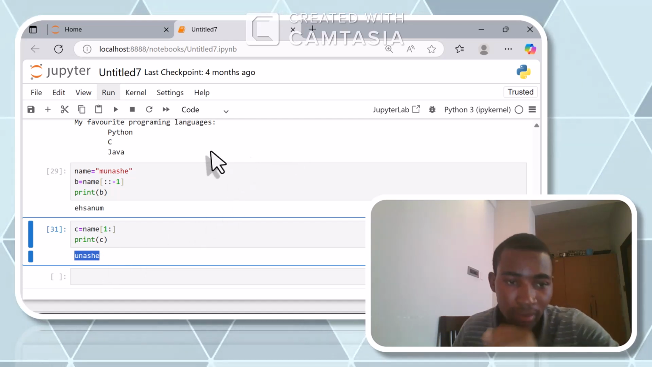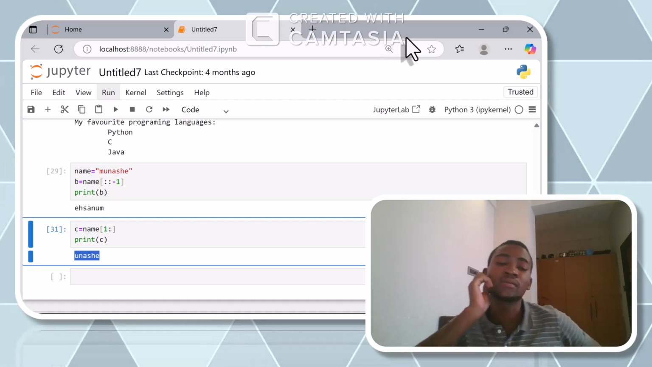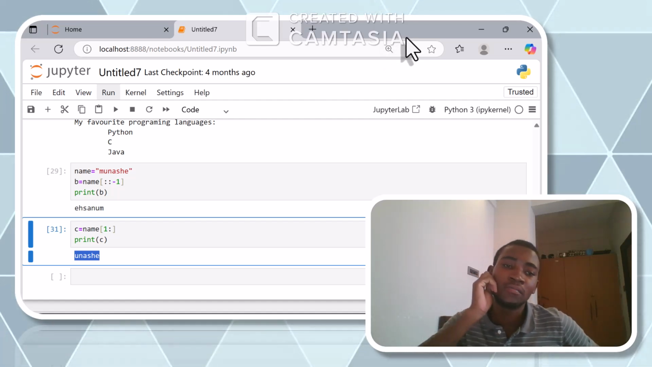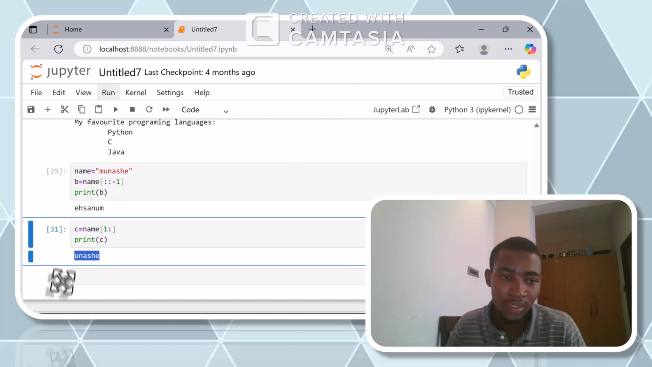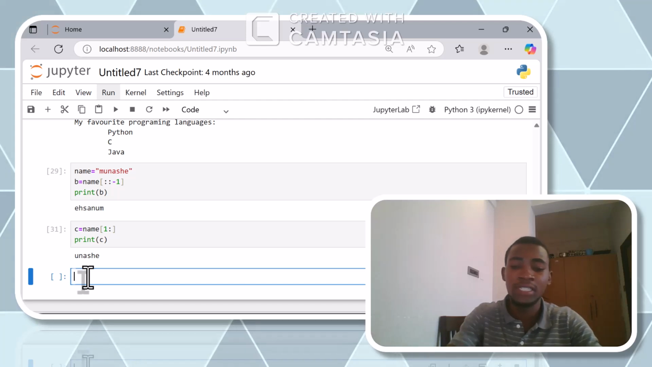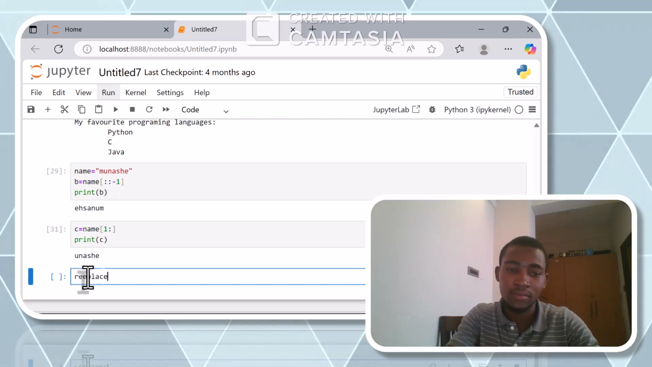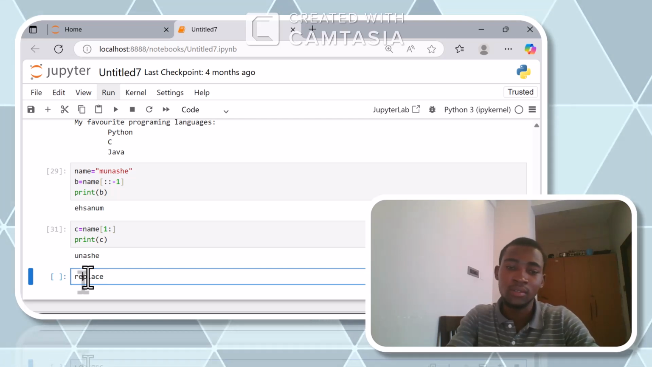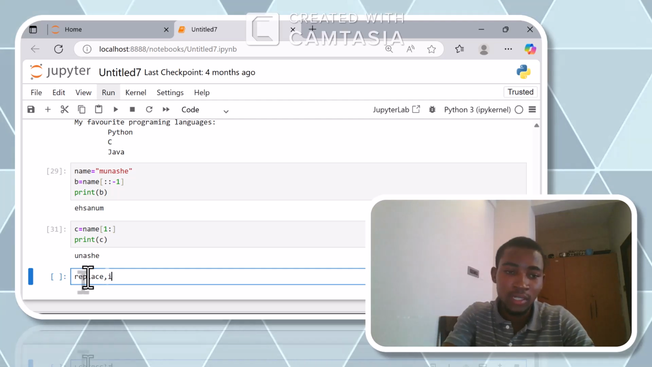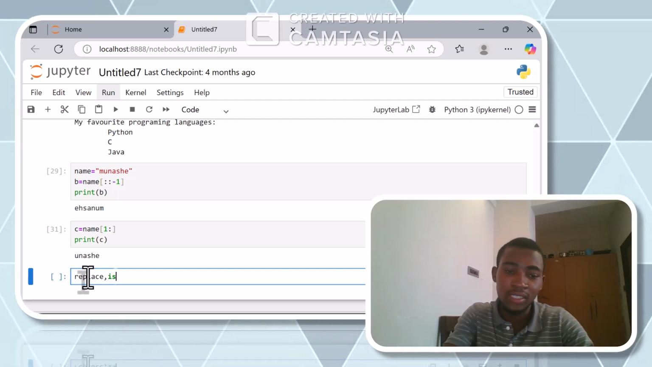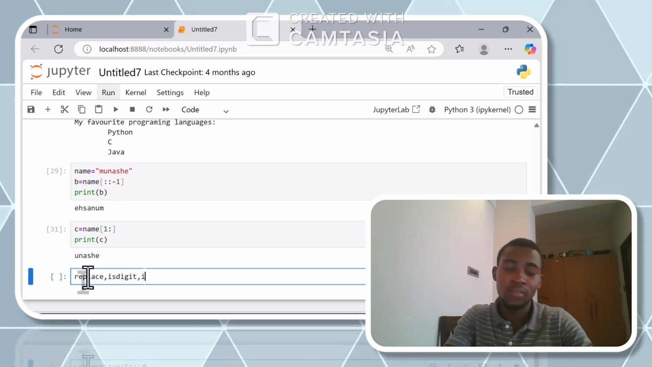In the next video, we'll start to solve some problems involving strings, and we will learn more functions like replace. It's another function we didn't talk of. Then we have isdigit and so on. Let's stop here.